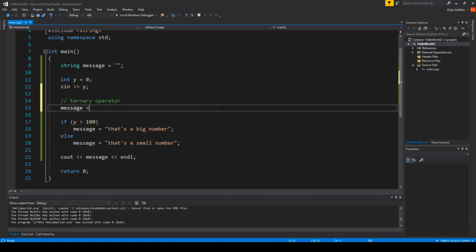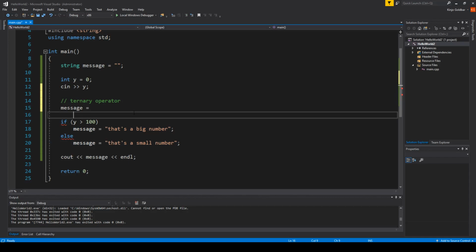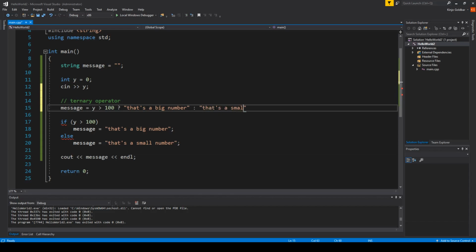We'll start with message equals, because that's what we want to do. In both of these situations, both if and else, we're setting that message equal to something. So we pull that out of there, and we put that right there. And now we're going to do the condition and evaluate that. If y is greater than 100, then we want it to be "that's a big number." Otherwise, we want it to be "that's a small number." Okay, so that's really all there is to it.